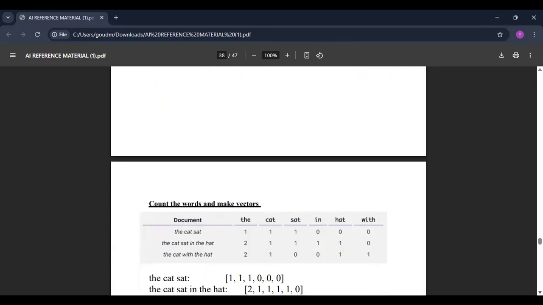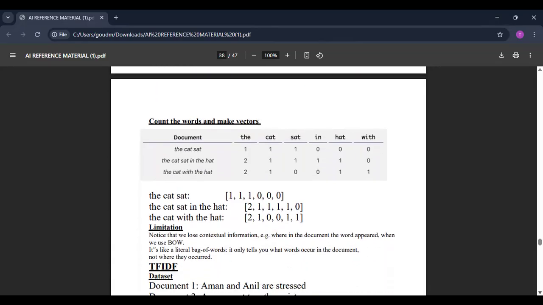To create the vector table, you have to write the sentences in this way and the vocabulary words on the top. From the first sentence, how many times has the repeated? The has repeated 1 time, cat 1 time, sat 1 time, in 1 time, hat, no, in this document, children, had no, with 0. So we will keep 0, 0. In the next document, how many times was the repeated? 2 times. Cat only 1 time. Sat 1 time. Is in there in this document?